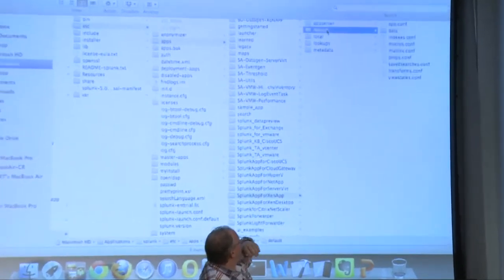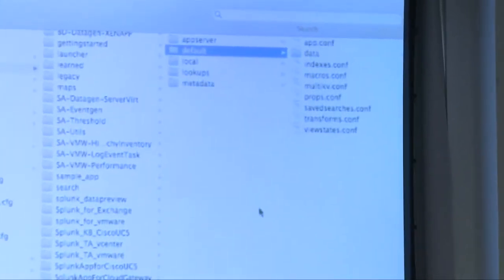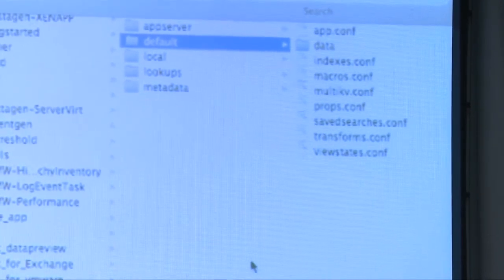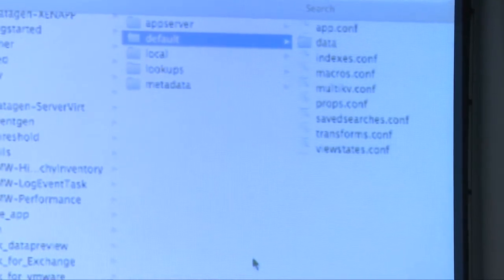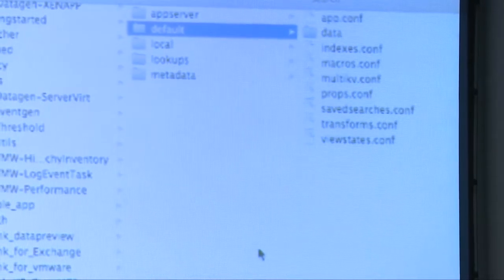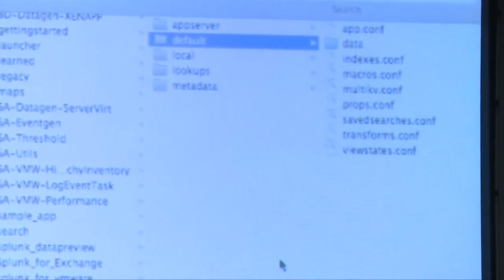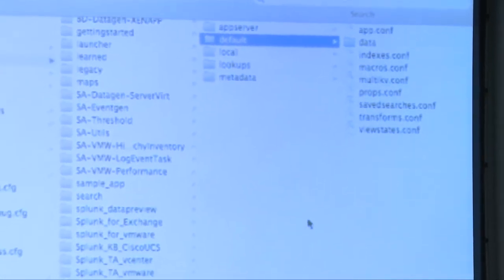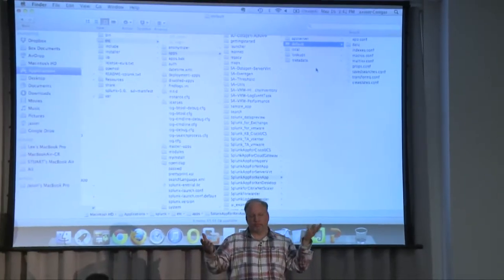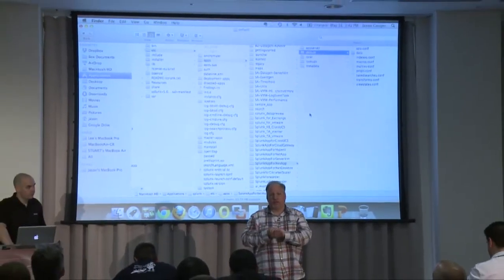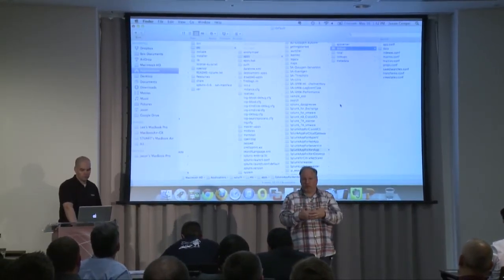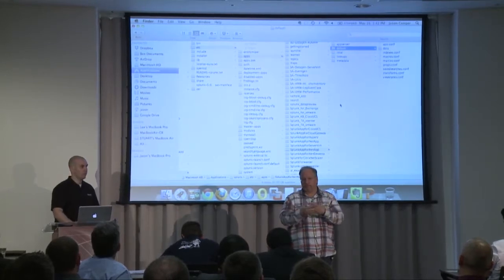Under default, remember when I said if you want to make changes, and we release something, you don't want those changes overridden. So what we have is default and local. Those are really just mirrored directories. Local overrides default. So when you make a change, you make it in local. You never change default. We change default. If you change something in default and you don't put it in local, the next time we do a release, it's very possible you'll lose your change. Does that make sense?